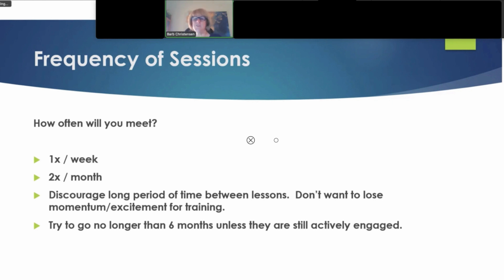And if they're missing a lot of sessions, and there's a lot of time between each of the sessions, I find that I have to go back and review so much with them in between. It doesn't look good for me as the trainer, and it doesn't look good for them with the progress that they're making.